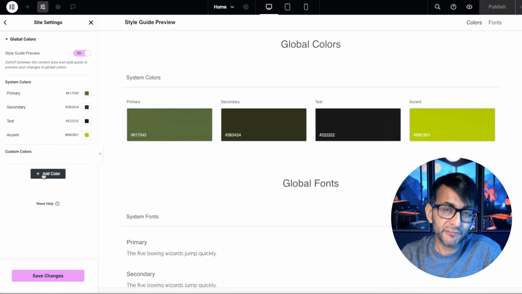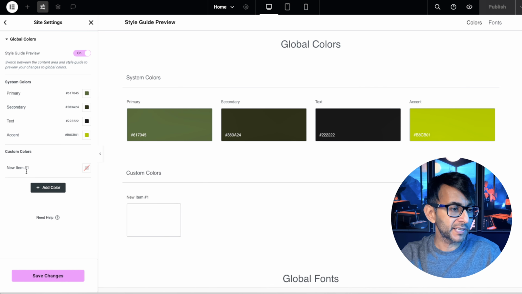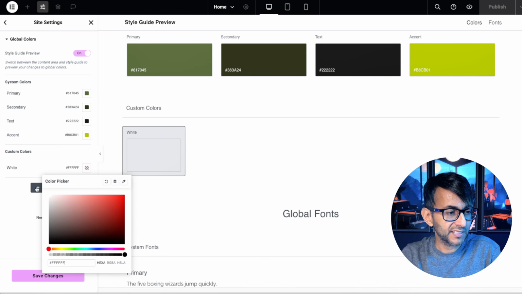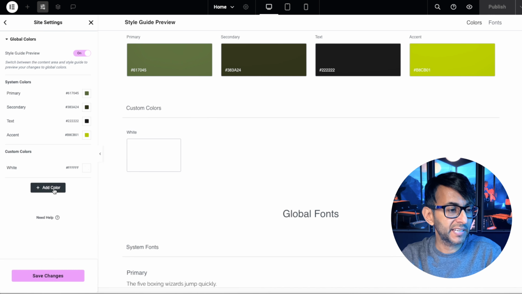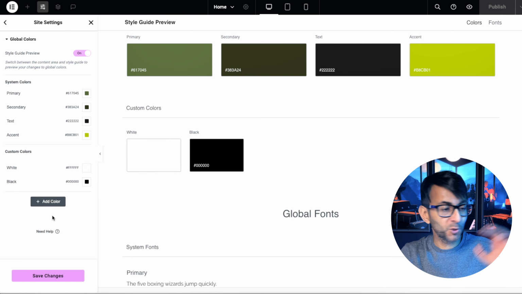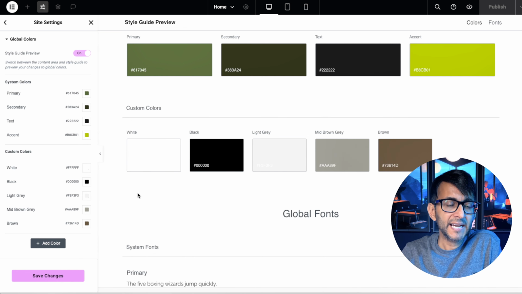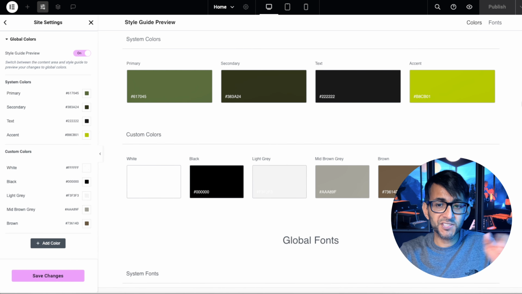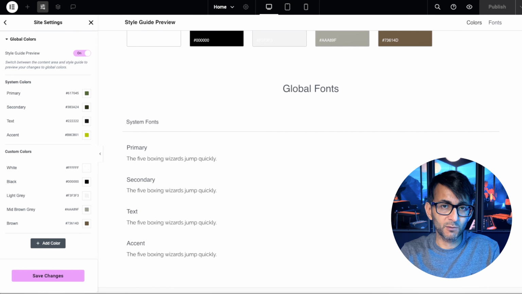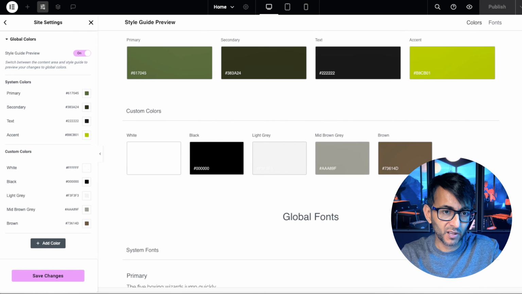Now I am going to add in a few more colors because I know I'm going to use them. I'm going to call this one white and it literally will be just a pure white color. I'm going to go for black and it'll be a pure black. I'm going to go for a light gray, which will be F3, F3, F3. And I've added in a brown color as well. Can you see that? We now have our style guide, which is great if you're ever trying to showcase back to a client. After saving the changes, we're now good to go to start building our web page.